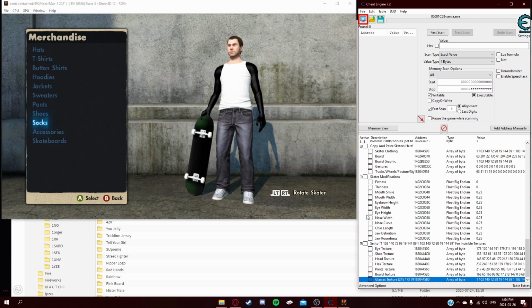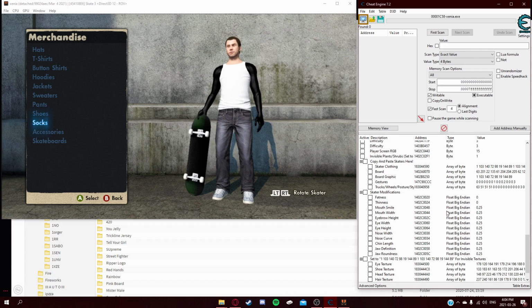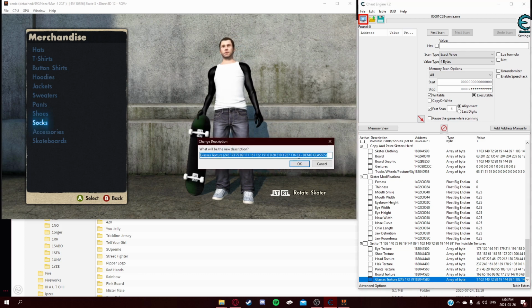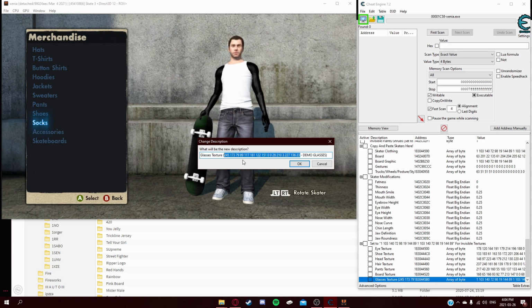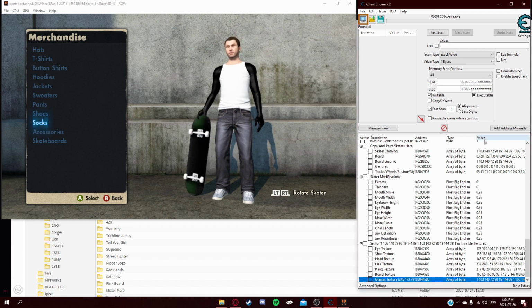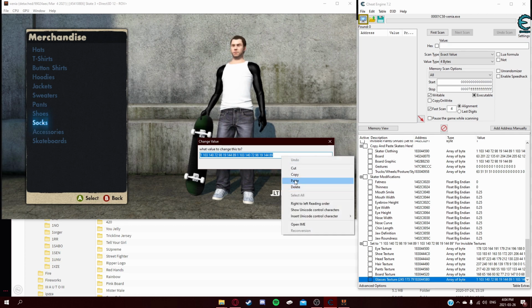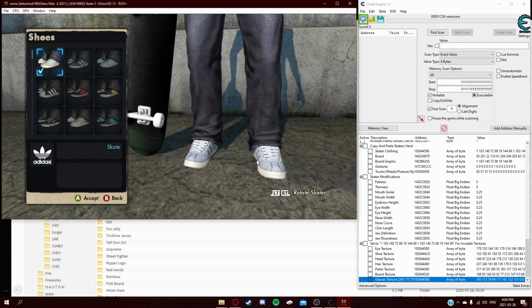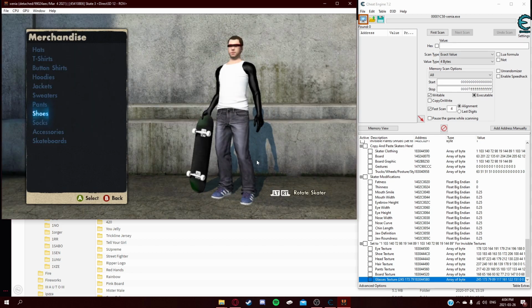For demo items such as the laser glasses, what you can do is scroll all the way down to the bottom of the cheat table, and you're going to double click on the description of the glasses texture. Double click it, highlight this line of hex, copy it, hit OK, and under the value, you want to double click and paste it. Then you need to again update it, so I'll change the shoes, and there you go.